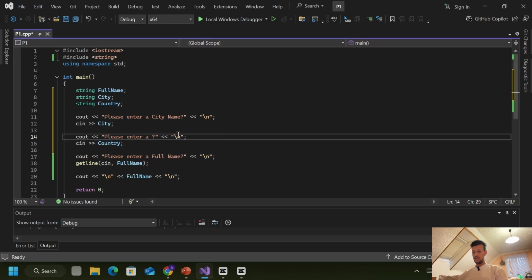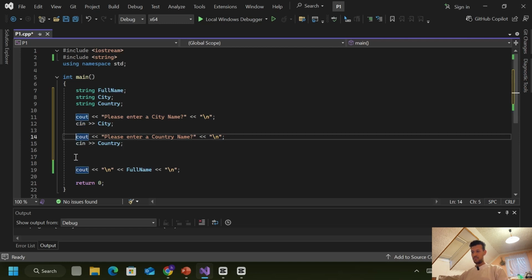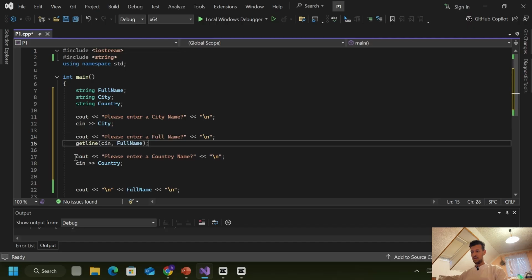Here we'll change the text. Please enter country name. But we will put the full name with the getline between these two lines of code. Why? You will see now why.